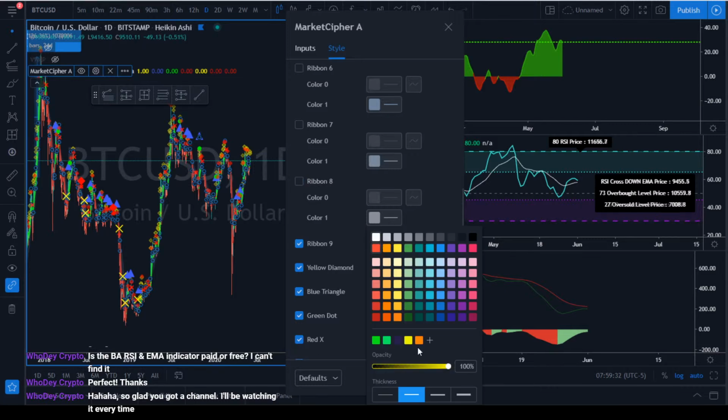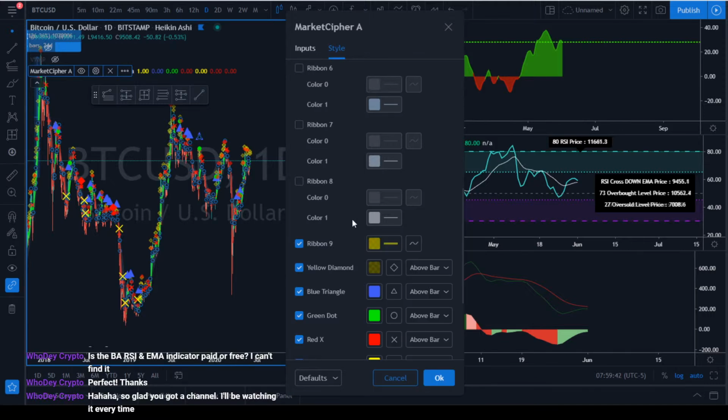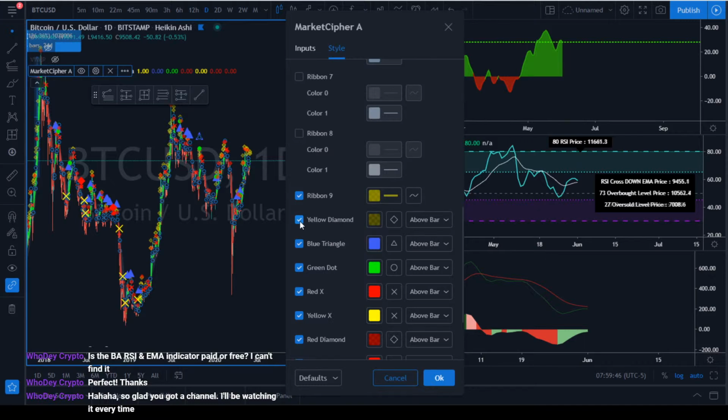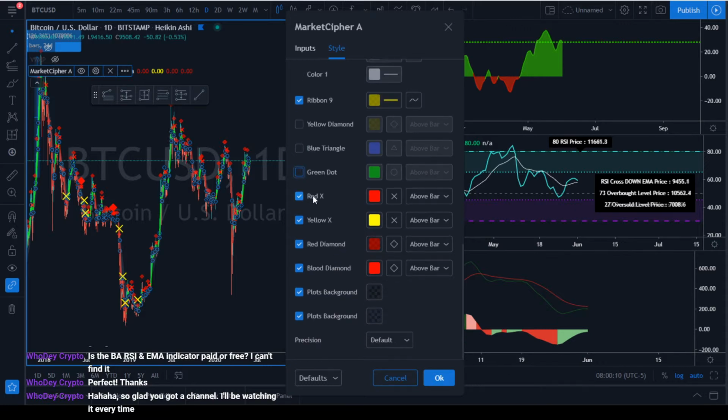Ribbon 9, leave yellow. I make it about 50% and change it thick. The yellow diamonds, you can use those to kind of identify a trend, but if you're using Heikin-Ashi candles, you can already see that. Maybe we'll go through that a little more later. The blue triangle is just a reversal of trend, and it's usually halfway up. So I don't use those either. I don't use the green dot, but I do watch for the red X's. I watch for the red X's, the blood diamonds, and you get rid of the plots.